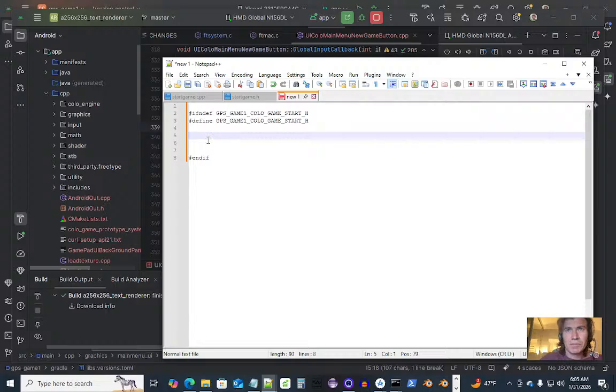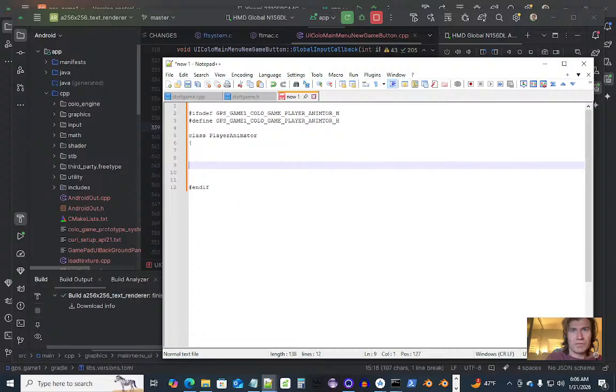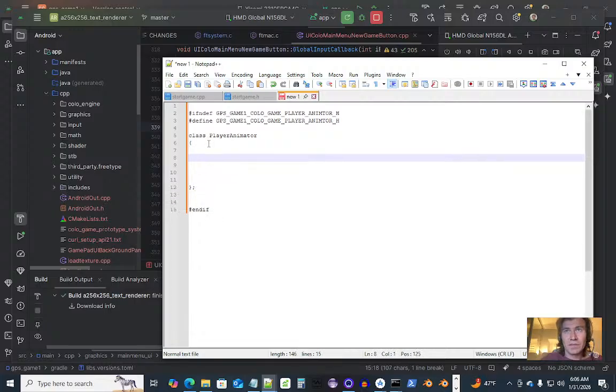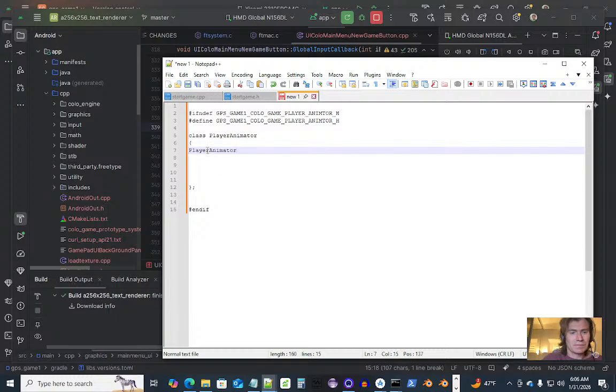Do the pragma once type, game, Kulo game player, I guess. Player animator. I have to call it something different than the other engine. Class player animator. Let's just make it short for now. Not great, all crazy. And in game start, we'll initialize player animator.